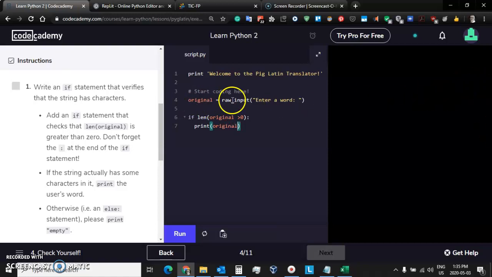So we prompt a user to enter a word. We save it in a variable called original, and then we use the length function to test the word to see that it is in fact greater than 0. And I wrote this wrong. Let me write this again. Actually, you know what? Let me leave the mistake in there, because we can learn things by reading the errors in the console. So we need to get used to reading the console.